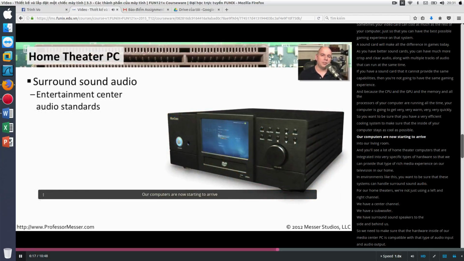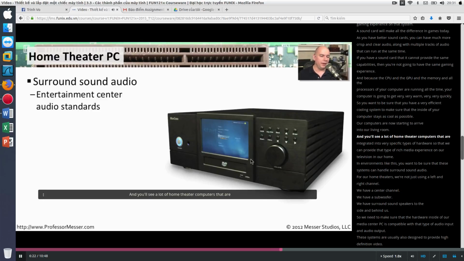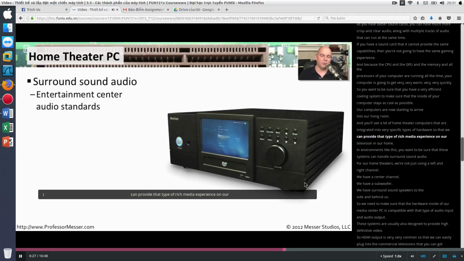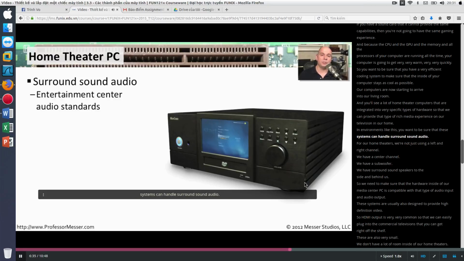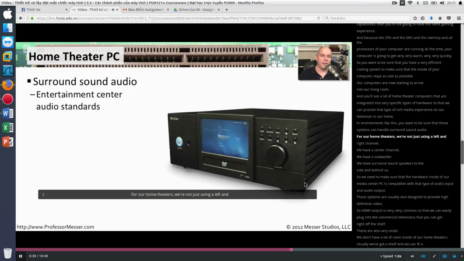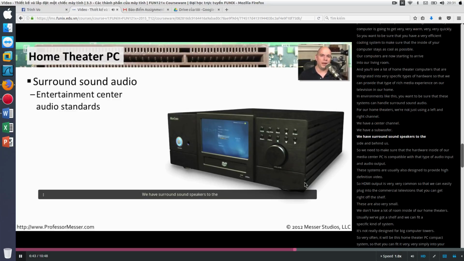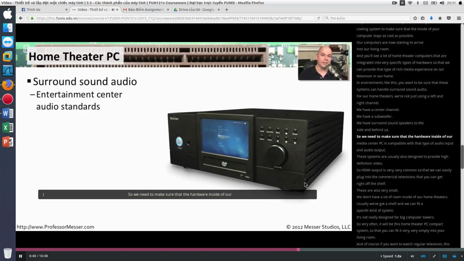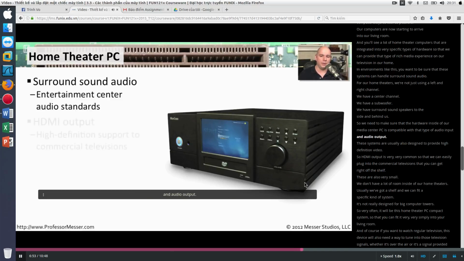Our computers are now starting to arrive into our living room, and you'll see a lot of home theater computers that are integrated into very specific types of hardware so that we can provide that type of rich media experience on our television in our home. In environments like this, you want to be sure that these systems can handle surround sound audio. For our home theaters, we're not just using a left and right channel. We have a center channel. We have a subwoofer. We have surround sound speakers to the side and behind us. So we need to make sure that the hardware inside of our media center PC is compatible with that type of audio input and audio output.